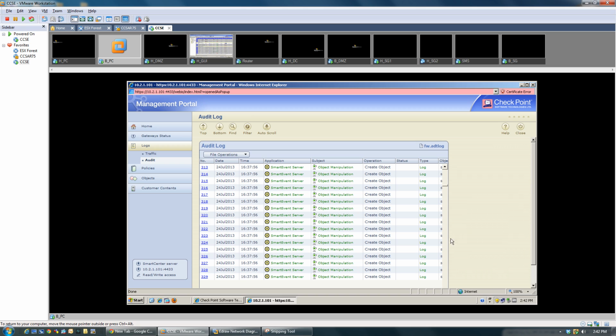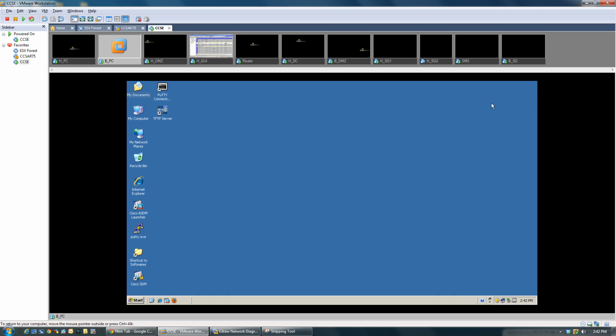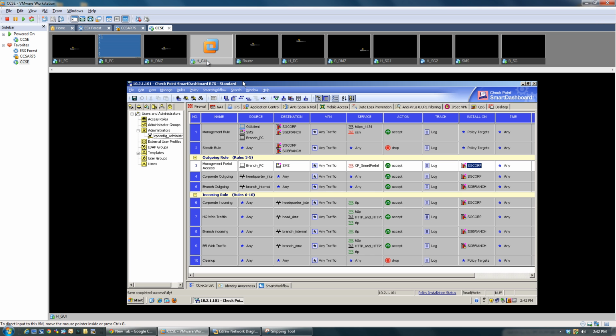Okay, these are the internal things of the Checkpoint firewall. So now, as you can see, John has got access to everything. He's got access to read and write. Now we want to limit that access.